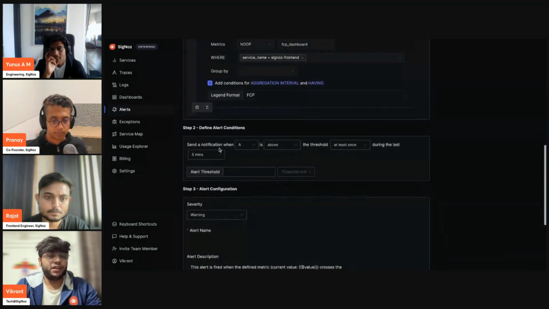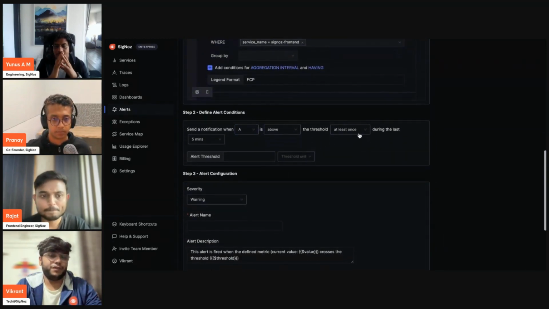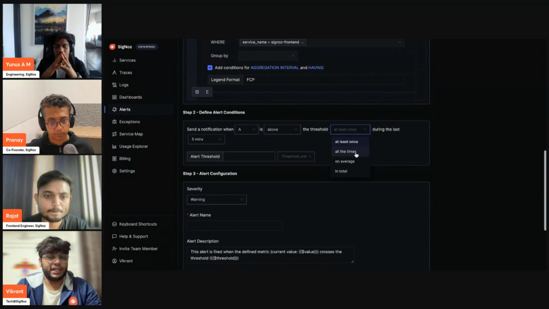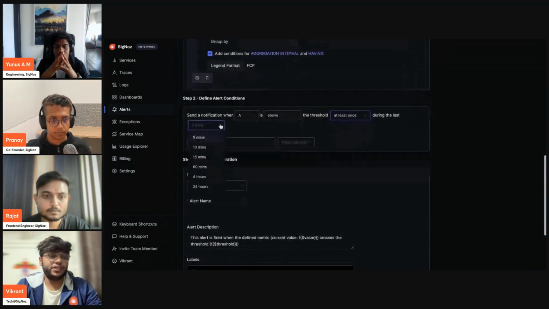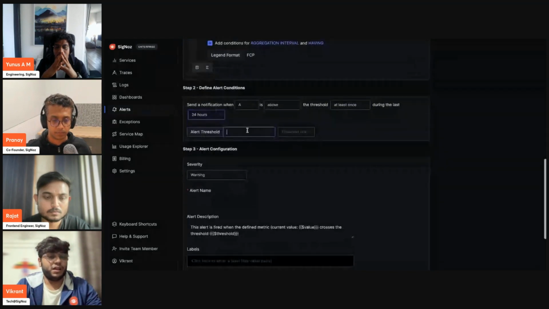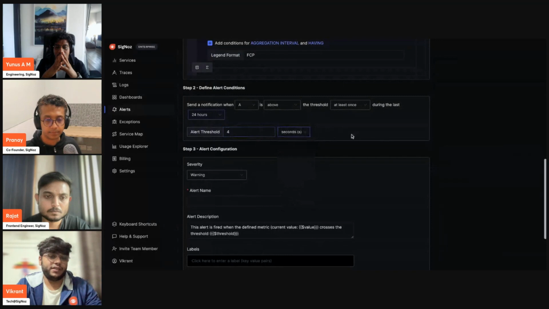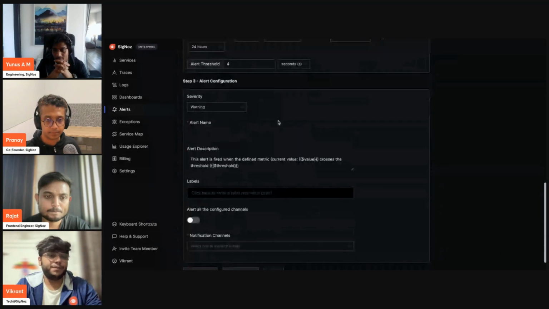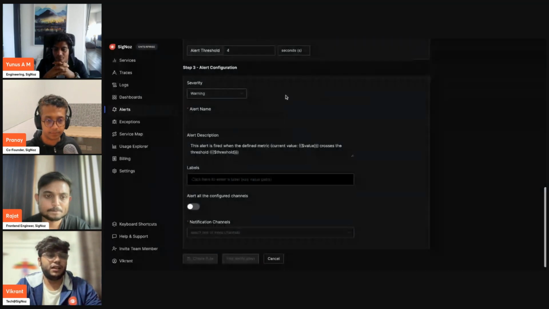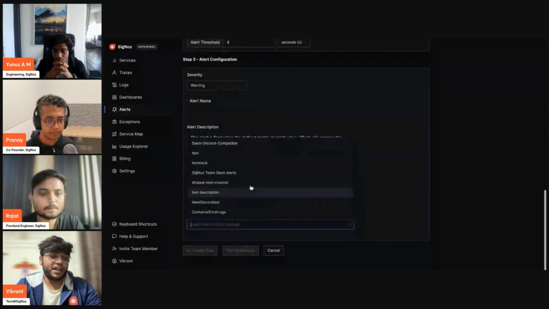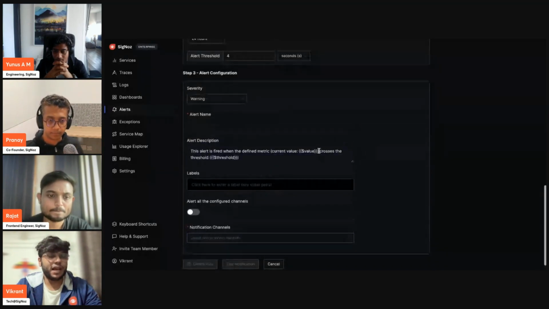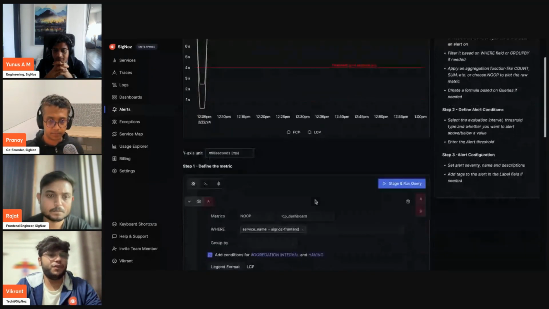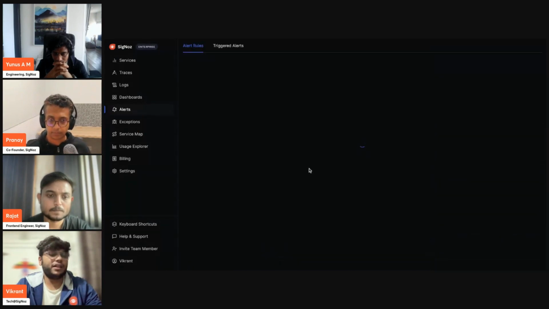We can define when a particular rule exceeds the threshold, maybe once, all the times, on average or in total. If it at least once exceeds your threshold in the last 24 hours or in the last 5 minutes, let's say it increases above 4 seconds, we want to be alerted about the same. You can select the severity of the alert. You can select your notification channels where you want to be notified. And you'll be notified in your Slack channel for the subsequent threshold crosses.